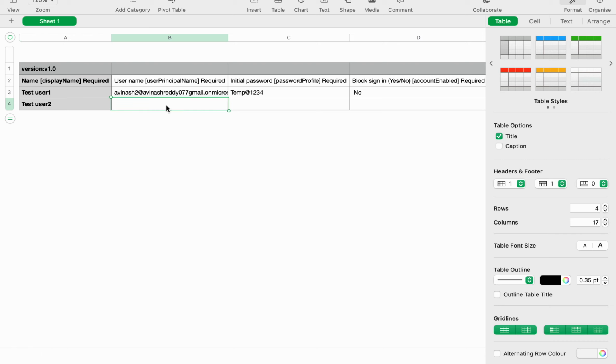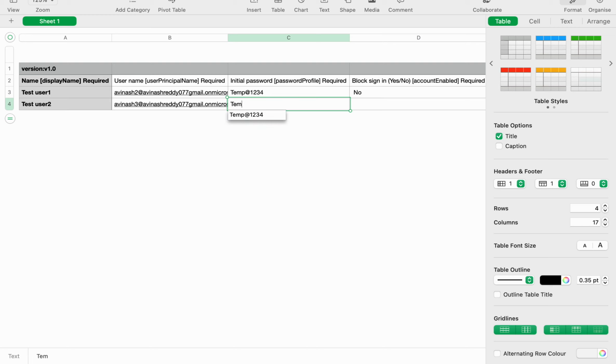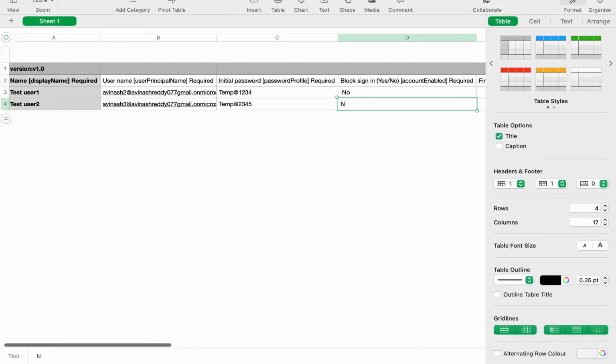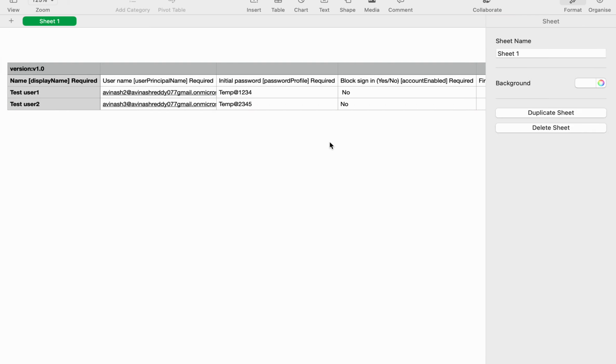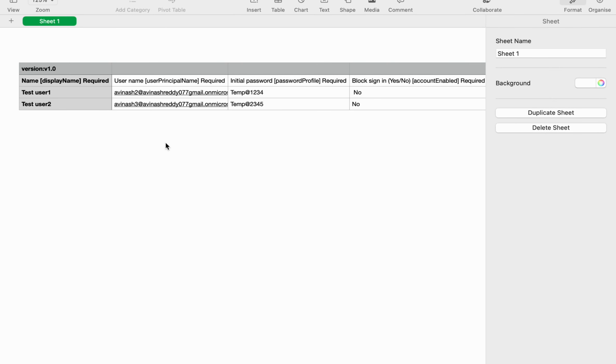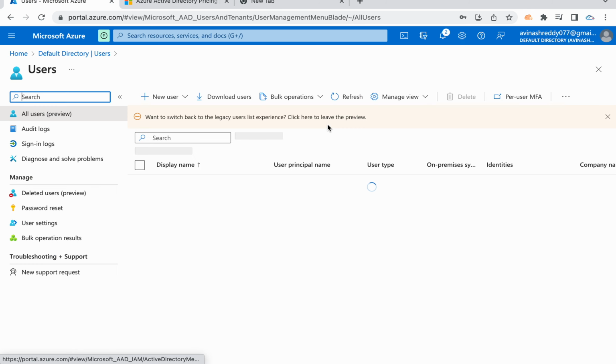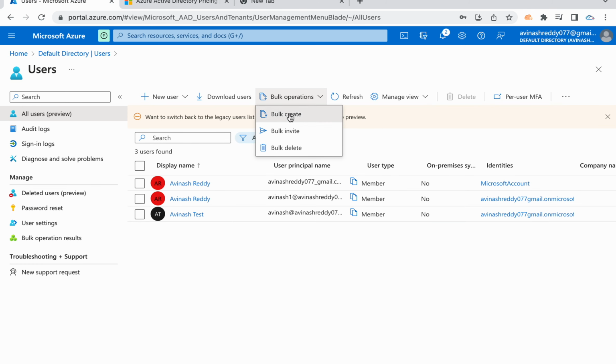I'm calling it test user, and I'm calling Avinash3 at the rate, then pasting it. 345, block login, I'm going to set it to no. All right, so once this file is ready, you can simply go and select bulk operations, bulk create.